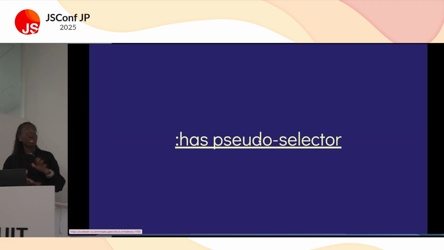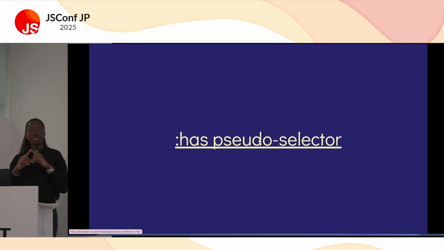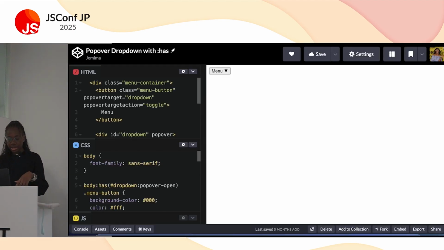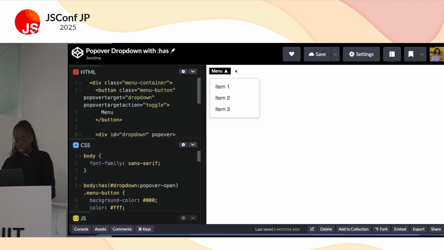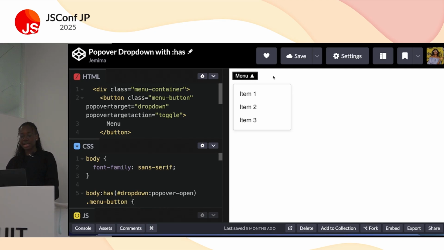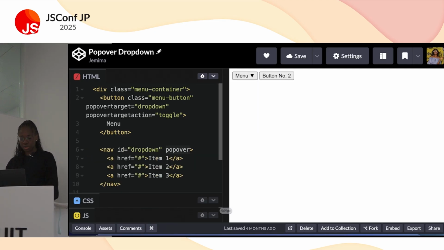Another cool feature that works well with popover, this is not an HTML feature, this is a CSS feature. It is the has pseudo selector. Has is a feature that lets you style an element based on a certain property. And I'm going to explain what I mean by that. So let's say I click here. One thing you notice now is that once this popover has opened, the menu button is highlighted and the thing has changed. So just to show what I'm talking about.